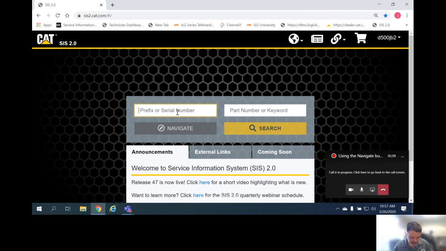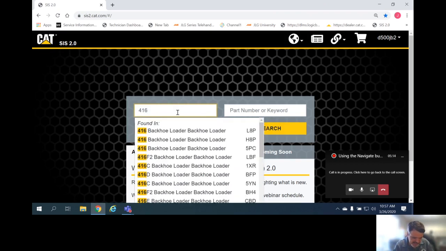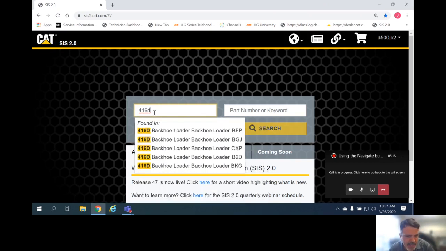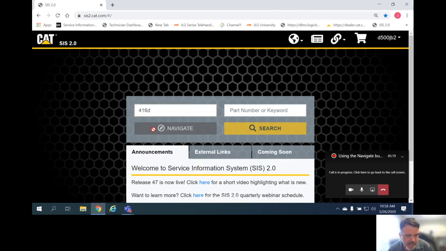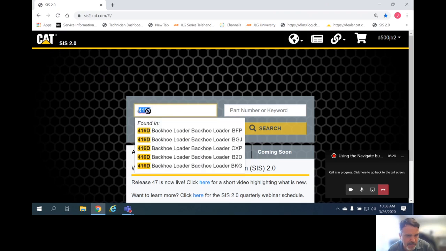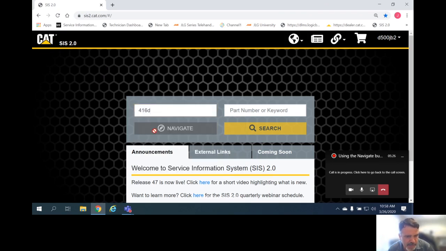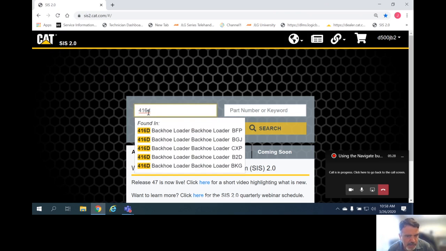Well, that's okay too. So if all you know is, hey, I'm looking out here and it's a 416D, when you type that in there, you can't navigate that. See, I got the red because that's a model number. It's not a prefix or a serial number. So it's not going to let me navigate with a model number. But if I type in a model number, it would give me different prefixes for a 416D: BFP, Bravo Golf Juliet, and Charlie X-Ray Papa, and so on and so forth.